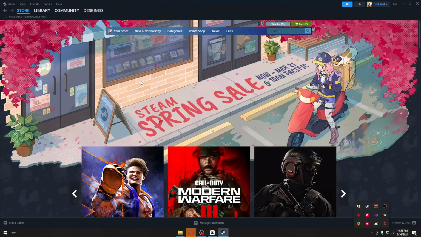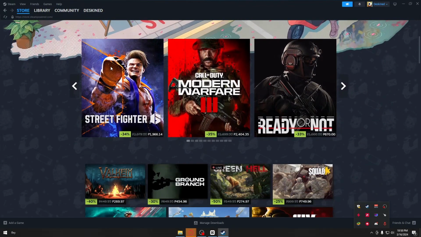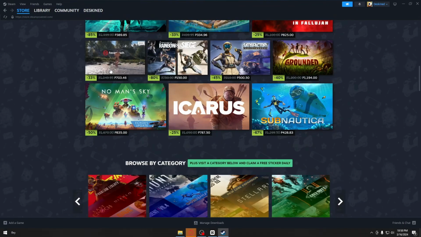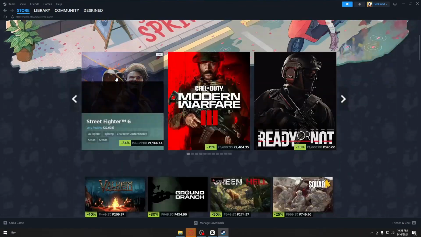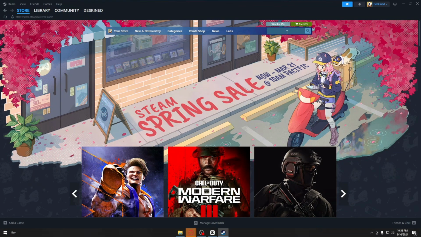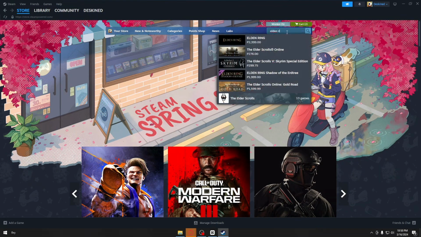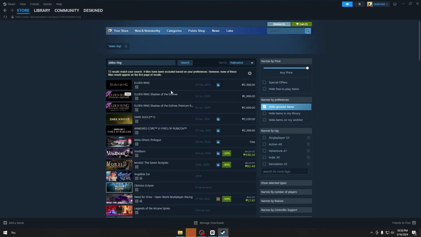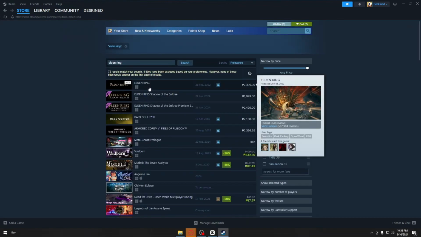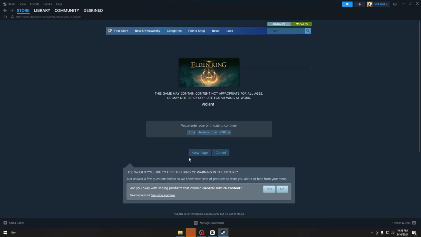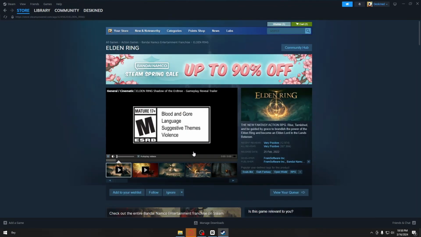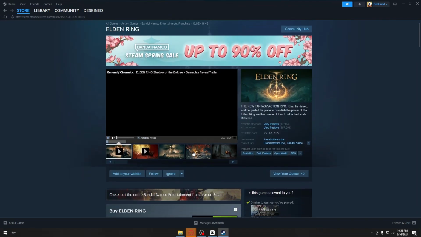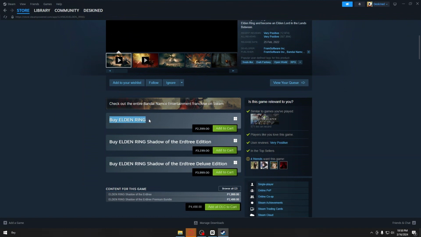So, open it up and you will be prompted right through their main store page right here. You want to search for Elden Ring. Just locate your game. In our case, we are looking for Elden Ring, so this is the first one right here. And to purchase and buy this game, just scroll a little bit down until you find the Buy Elden Ring message.